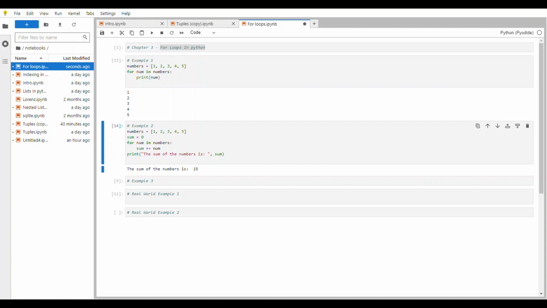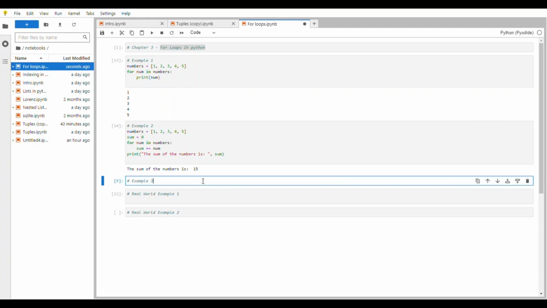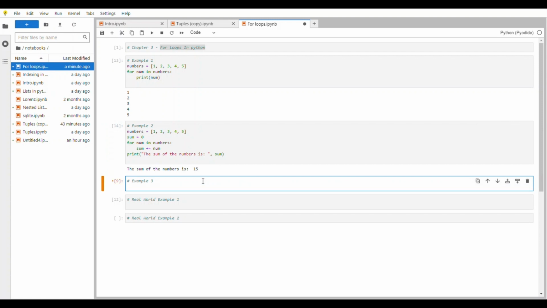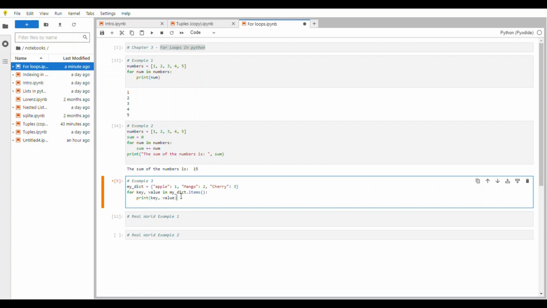Let's look at another example where we use a for loop to iterate over a dictionary and print out each key value pair. In this example, we define a dictionary called my_dict that contains 3 key value pairs. We then use the items method to get a list of all the key value pairs in the dictionary.